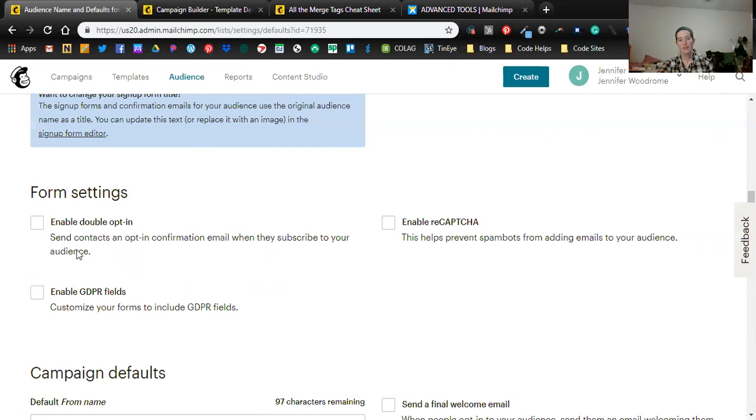If you don't check this, when somebody uses the sign-up form, they won't receive an email. They'll just be signed up. So this is a personal preference. I don't turn it on. Some people think it's important. If it's something that you find important, feel free to change that setting.